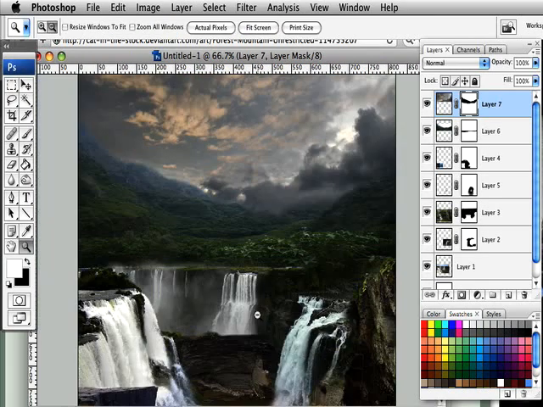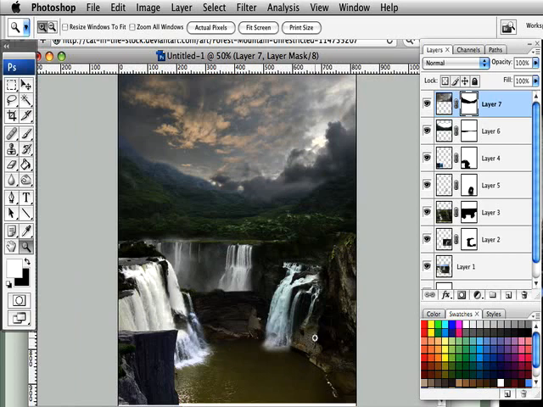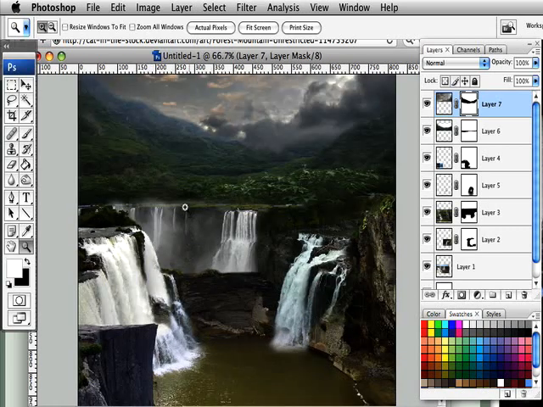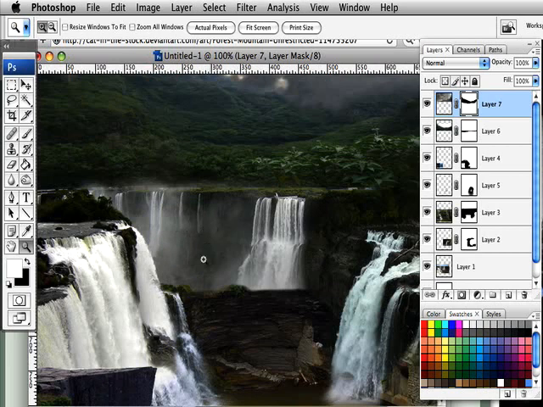Let's zoom out and see our image. Okay, I'm happy with that. It's looking pretty good. Next thing we need to do is we're going to bring in some more waterfall and play around with that. And we're going to position that in this area over here. It's a little bit empty in this area. We want it to look like it's a fuller, larger waterfall.